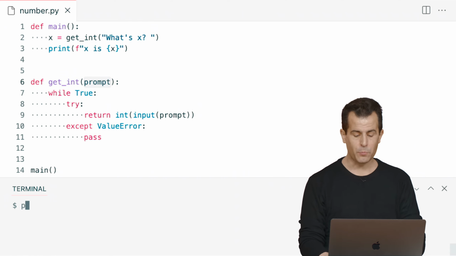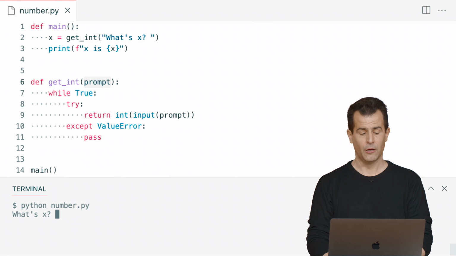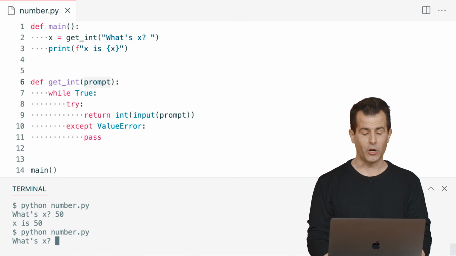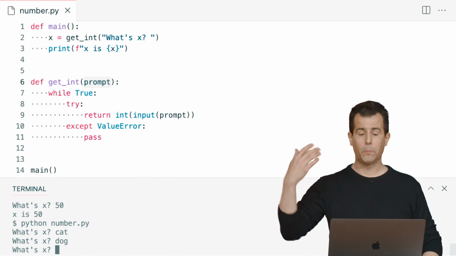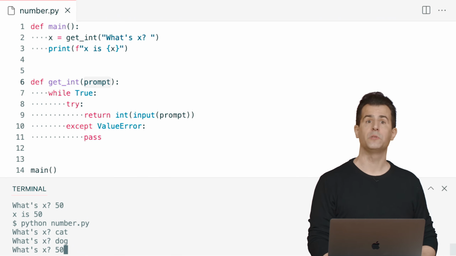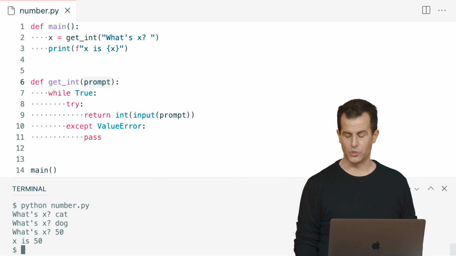So if I now run this program down here again, prompt number.py, enter, what's x? 50. Still seems to work. Let's run it again. Let's type in cat. It still seems to work. And if I type in cat, dog, bird, or anything else, it will keep prompting me with that same prompt, making this code, therefore, all the more usable. Now, it turns out, too, you can even raise exceptions yourself using Python's raise keyword, but more on that another time.